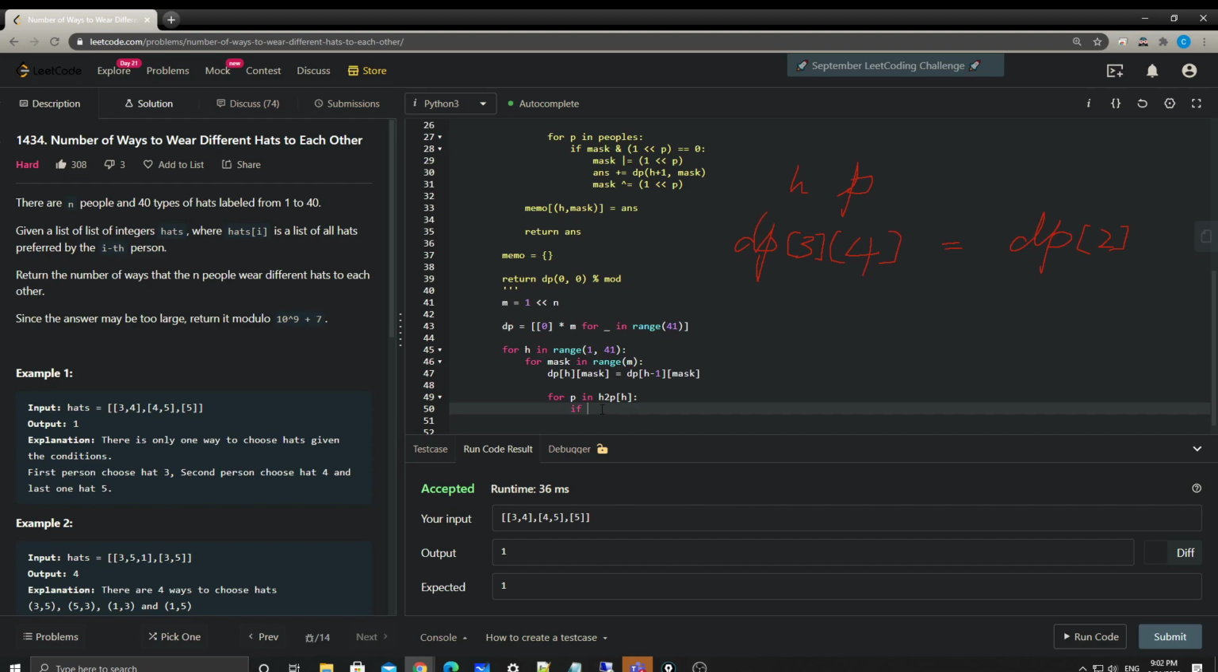So first we have to check if the current person has the hat or not. Okay, with the current mask here. Okay, so if the mask and this one here, right, is 0. Okay, so let me see how can I explain this.